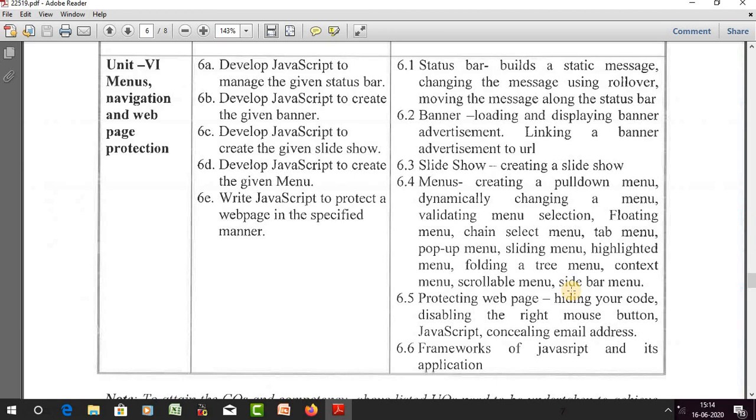Next point in this chapter is protecting web pages. Protecting web pages contains 3 or more sub points. First is hiding your code. We can hide your code by disabling the right mouse button. Next is cancelling the email addresses. We can hide our email addresses also.